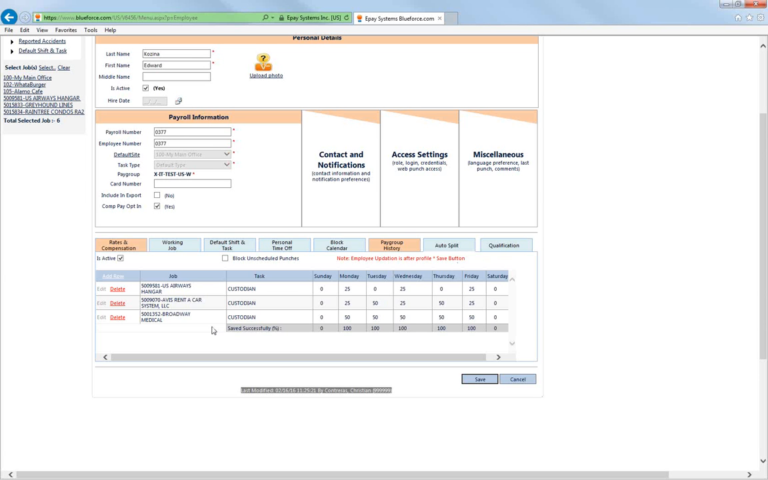So that's a nifty little feature that you guys have access to. Please note that it is in percentages, so you do have to make sure you have daily percentages that equal 100, or your auto split will not work.